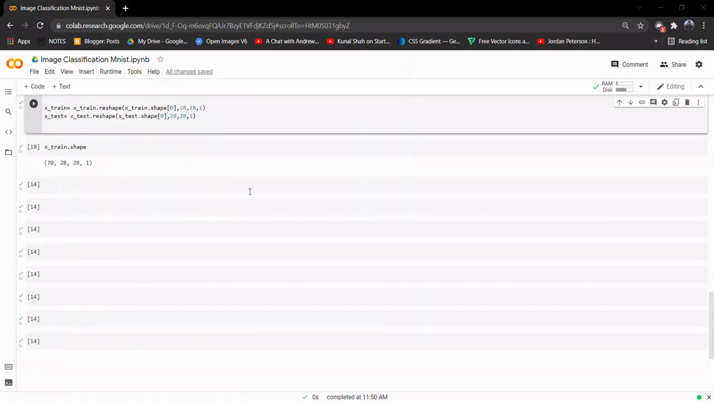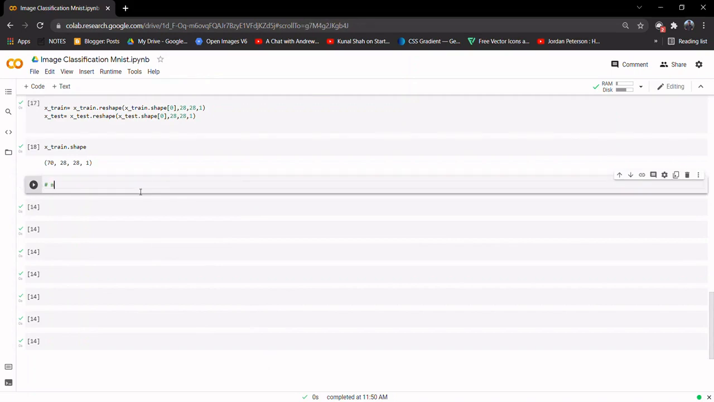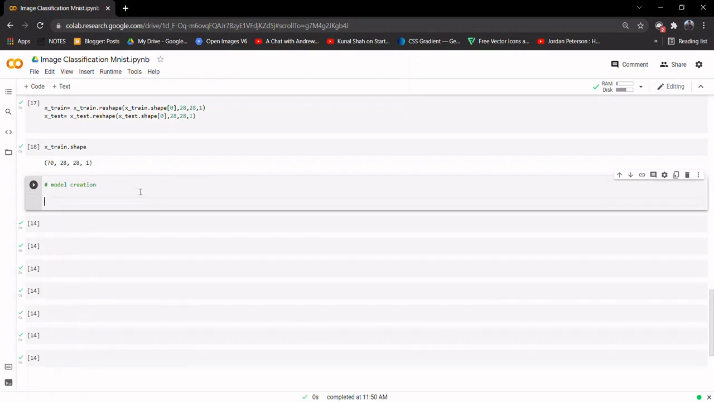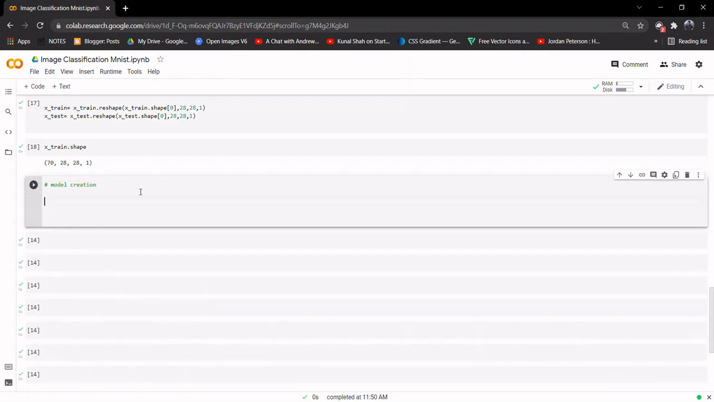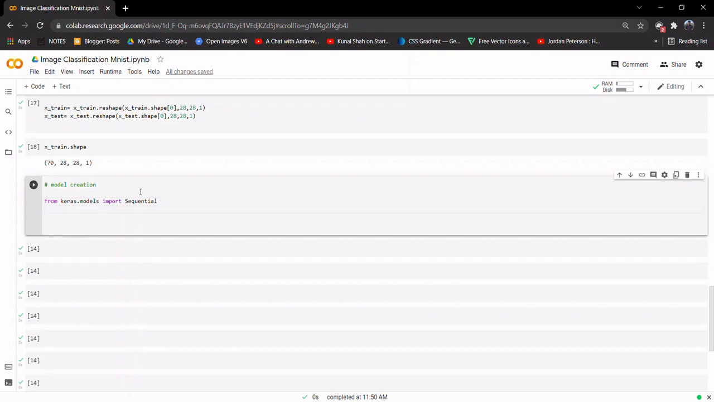Now our data pre-processing is complete. Now we have to create our model. So I'll write model creation, and let's import some important functions. I'll write from keras dot models import Sequential. Sequential is basically a function in which we add the layers of our neural network one by one. Next we'll import the layers that we want to add to our model.